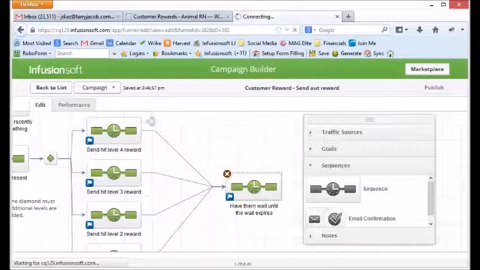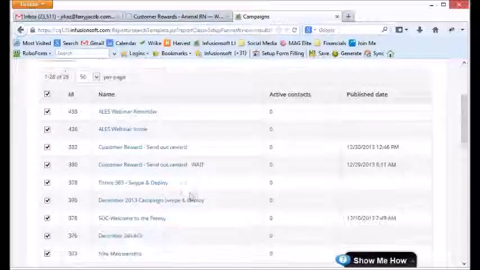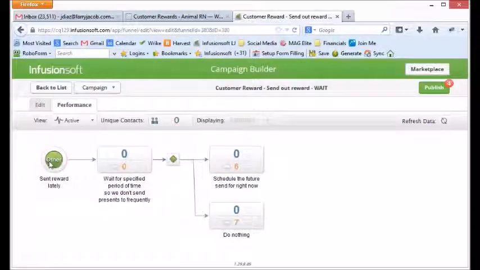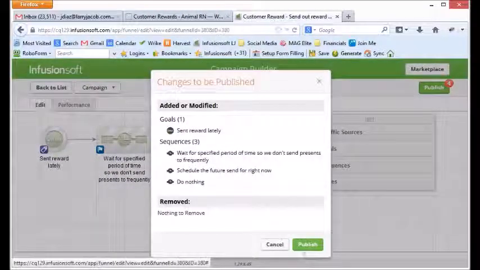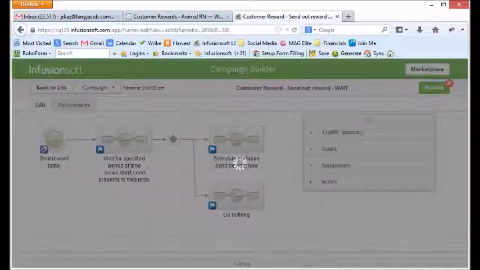So I'm going to go back now, and we're going to look now at the wait campaign. The wait campaign starts with the tag, and I'm going to publish this because we made some minor changes a little while ago.